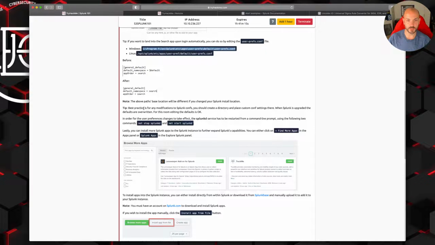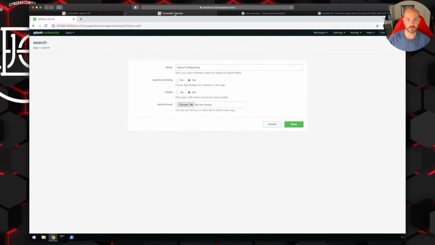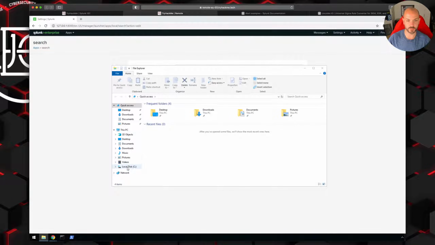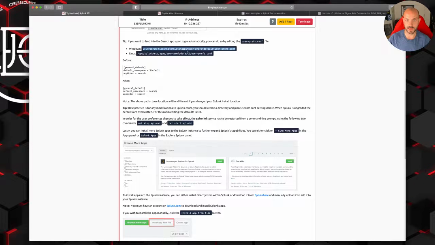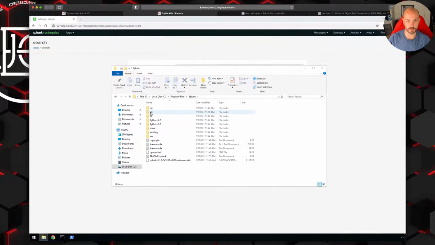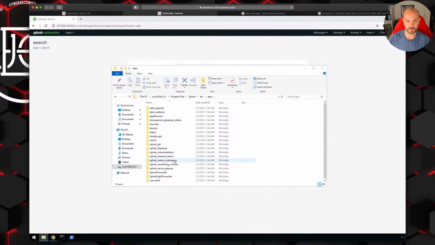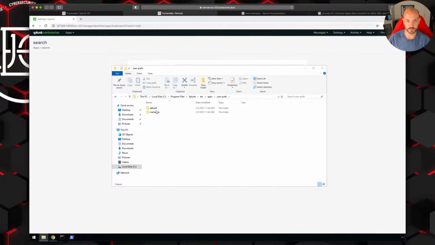Let's see. Oh, okay, here. Best practices for any modifications to the Splunk configs: you should create a directory and place custom configs there. So if we wanted to see that real quick, let's see if we can pop into that. It was under C, Program Files, Splunk, etc, apps, user-prefs, default.